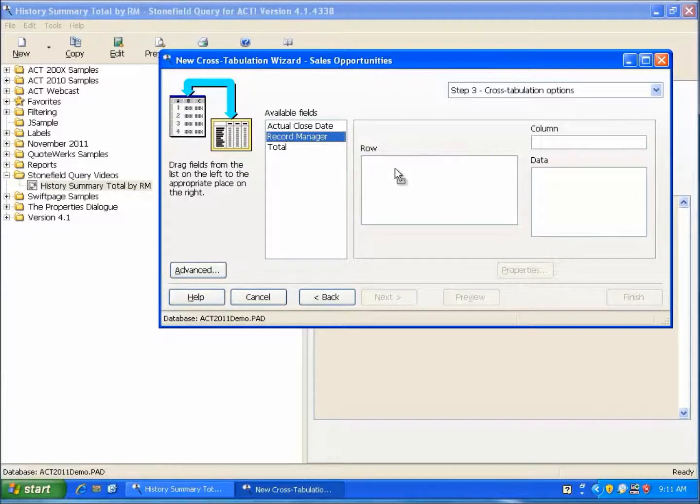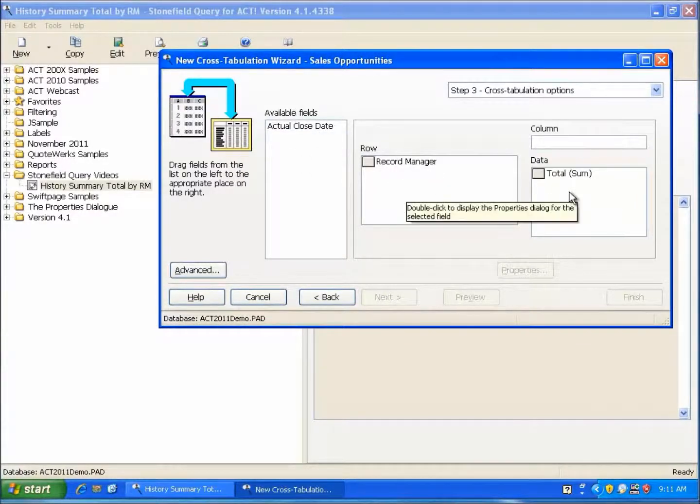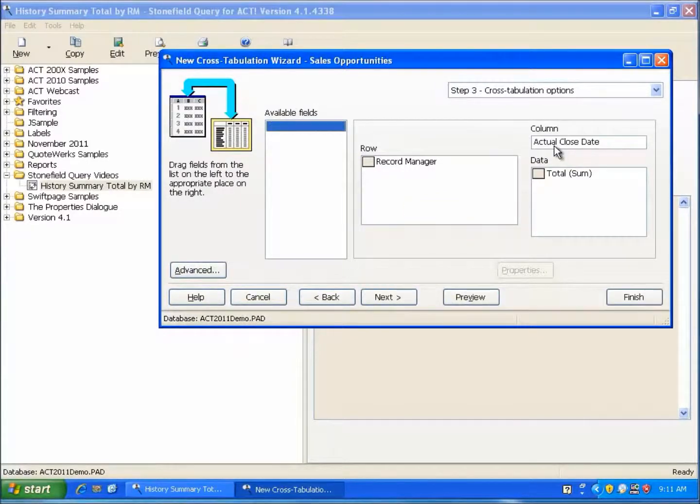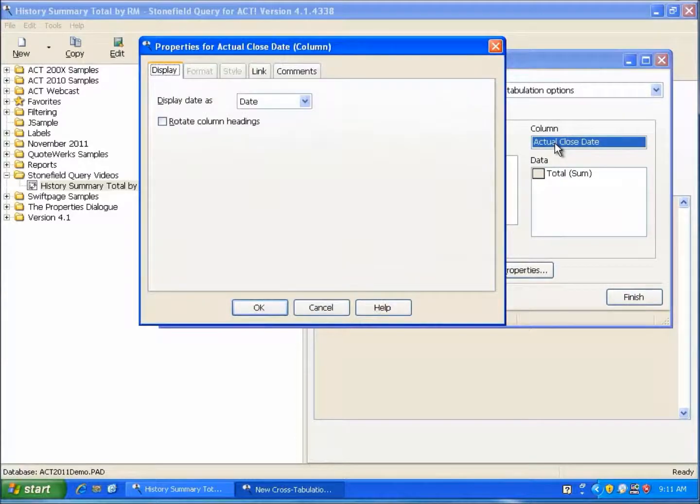So in this particular report, I'll make my record manager the row. Data will be the total, that way we're going to see dollar figures, and the actual close date will be the column. By default, the actual close date is an individual date that the opportunity was closed. It could be today's date, for instance. I'm actually going to change that to year.